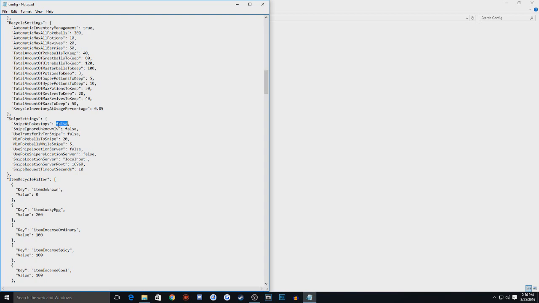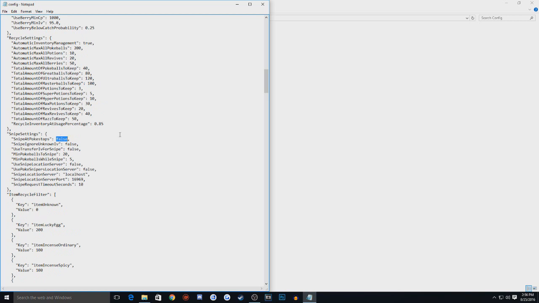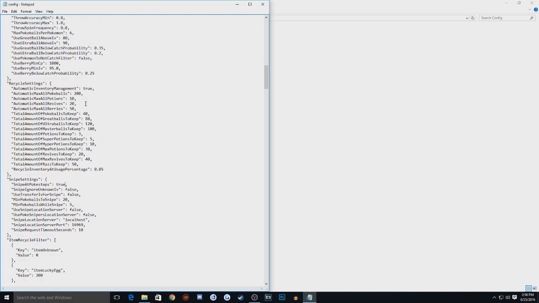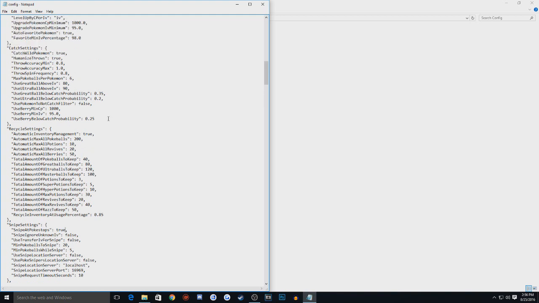So make sure you set this to false. If you want to snipe, then go ahead and set this to true. Obviously, I'm not stopping you, but I recommend you don't use it. And if you're going to use it a little bit, maybe once every hour or something like that. And then right here, as you can see, total amount to keep of Great Balls, Ultra Balls, Master Balls, Pokeballs, and everything else like that.